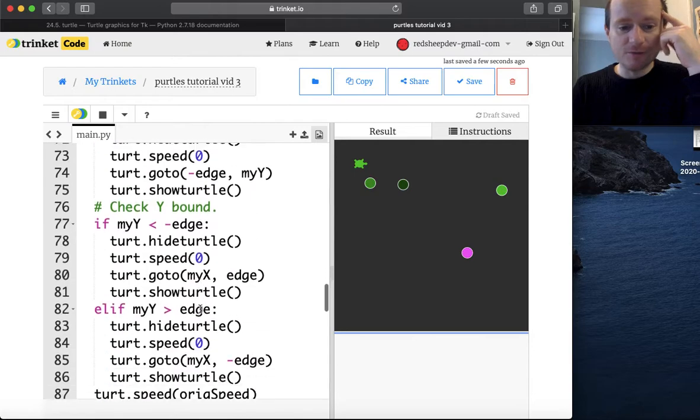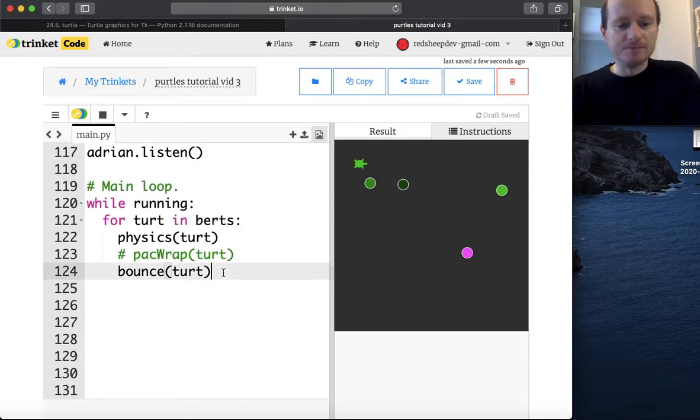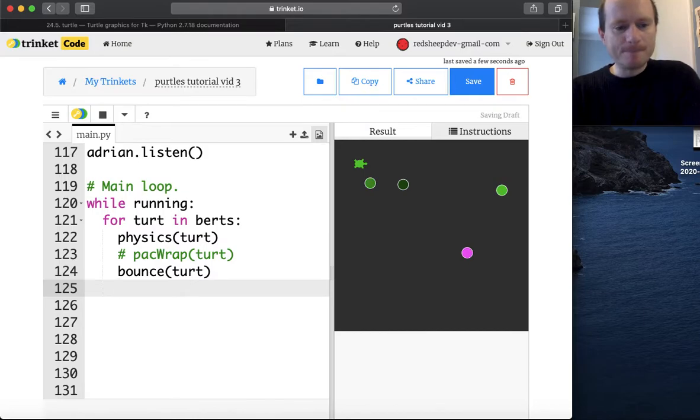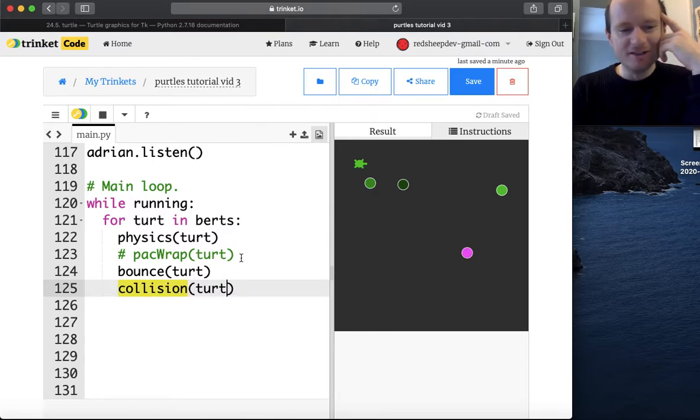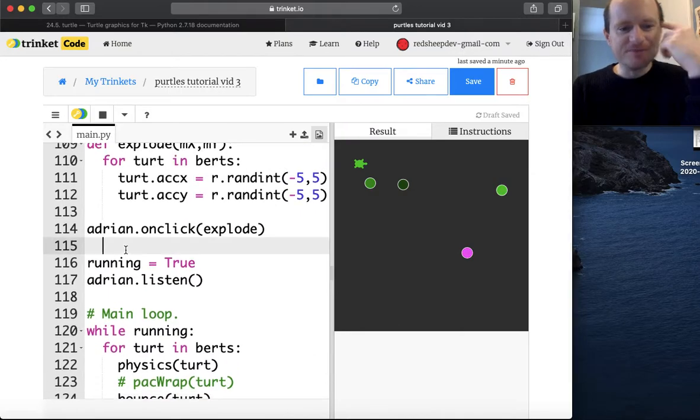That would work. So we want to say for every tert, would we do another for loop? We could say check, or I'll just put collision, which was spelled wrong. That looks better. Collision, and then we want to pass in the current tert that we're looking at, and maybe in collisions we'll call another loop. Yeah, okay. Something like that.